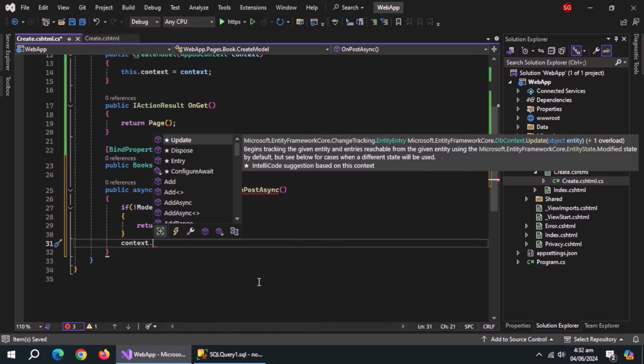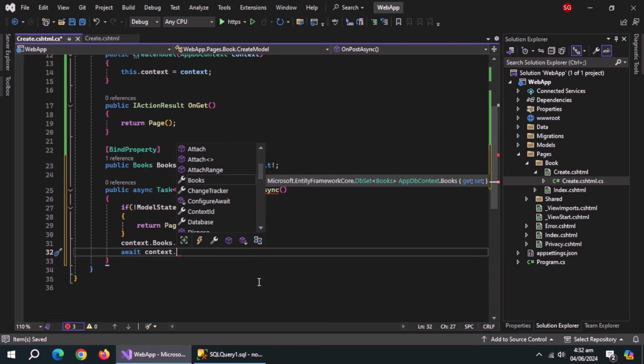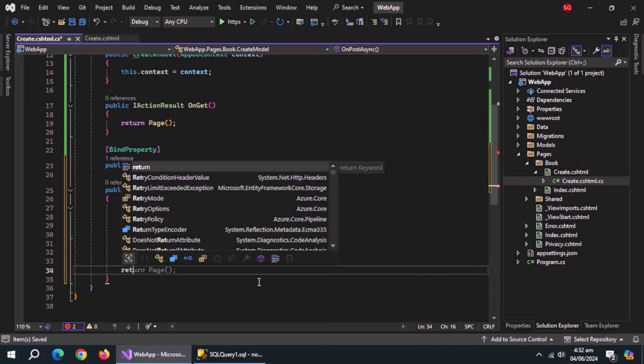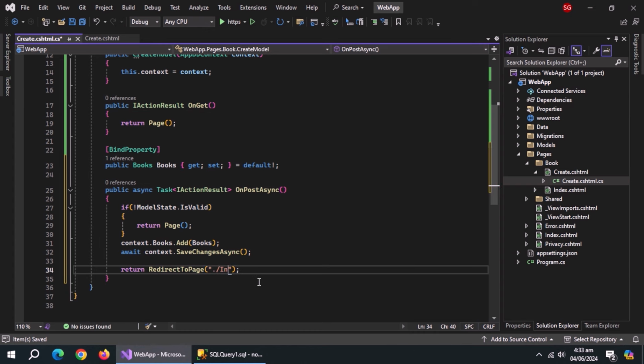Now use the context.Books.Add method, and pass it the books property. Now, use the context.SaveChangesAsync method to save the data in the database. After it, return the RedirectToPage method, and pass it the index page path.